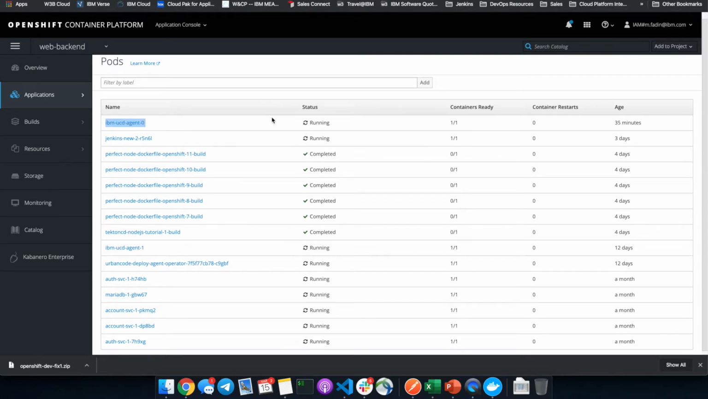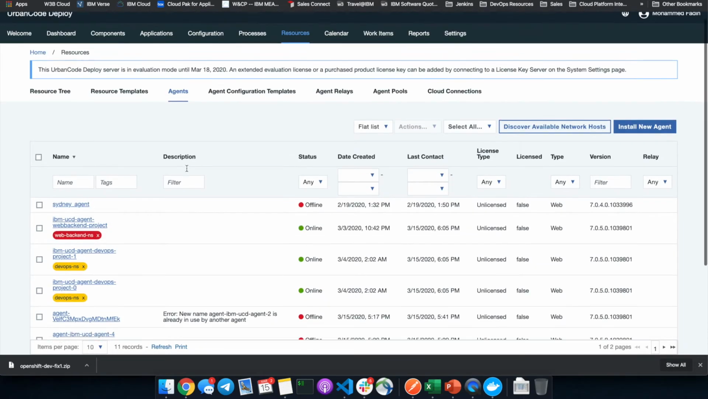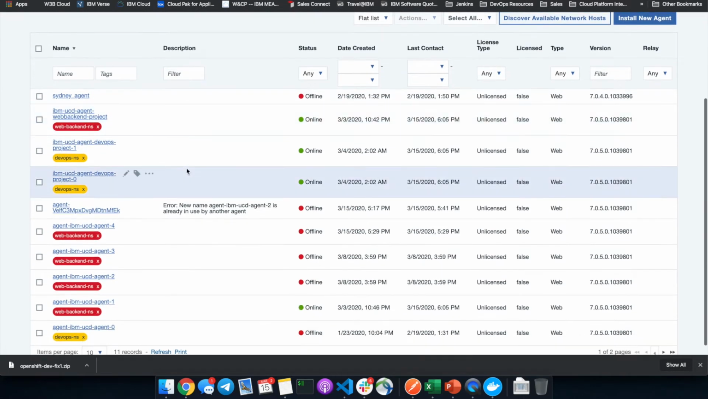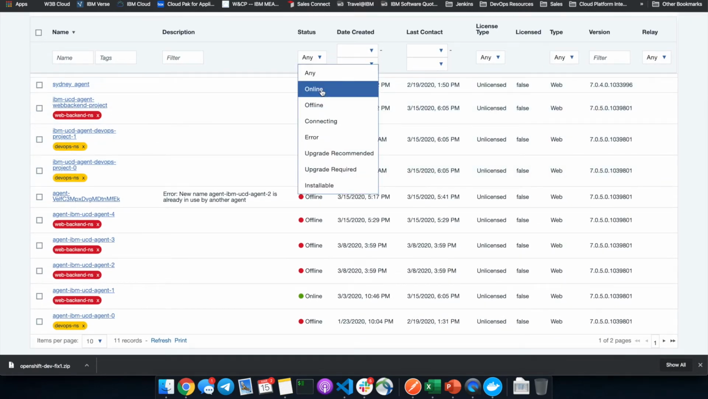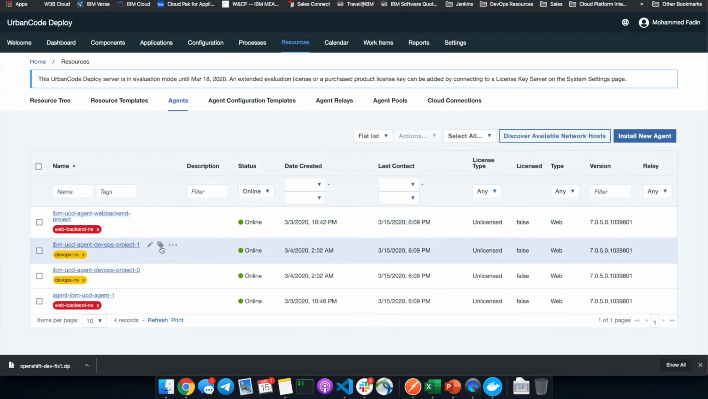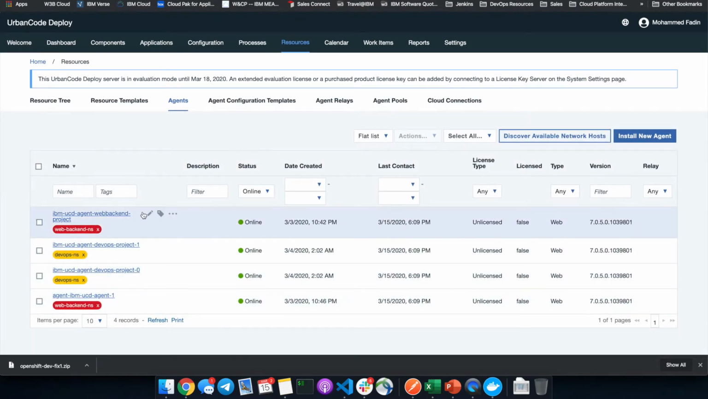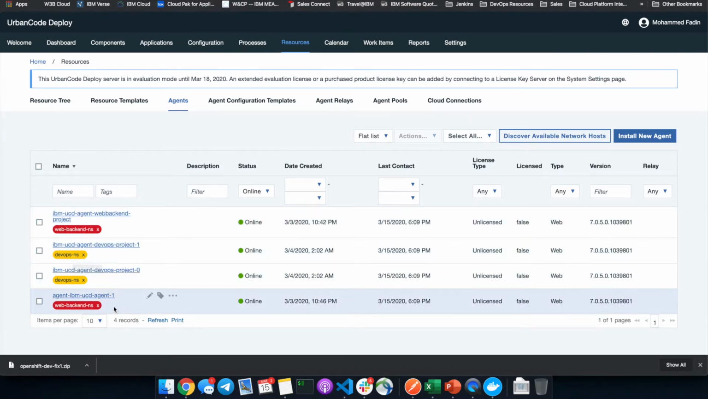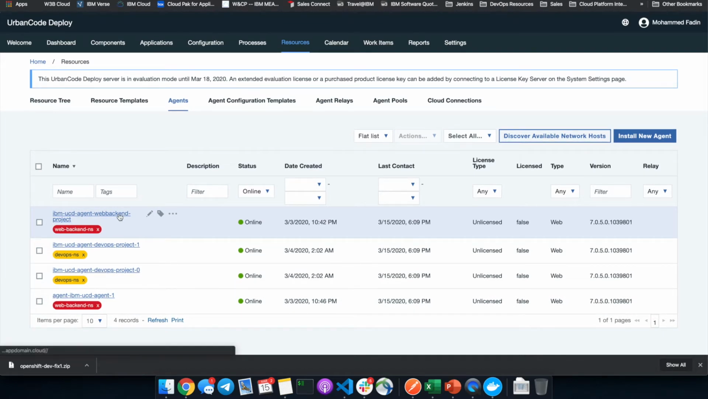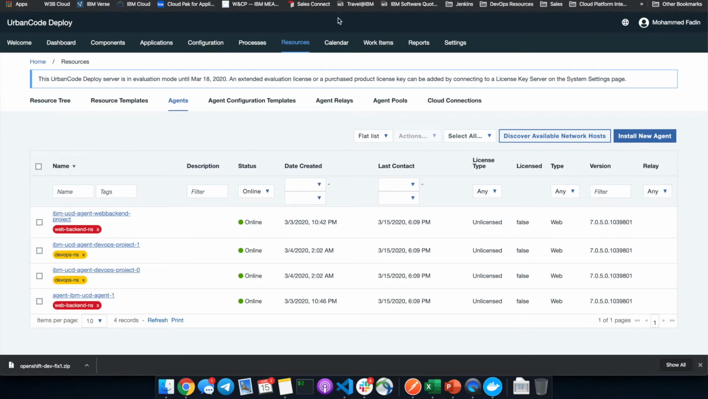So let's say, for example, I have now two agents here in web backend, and let's say that we want to increase the number of agents. So if I go to the UCD portal over here, you will see that, actually let me filter this to only the online ones. You will see that I have two agents for the web backend namespace or project and two agents for the DevOps namespace or project. Let's say, for example, that I want to increase the number of these agents from 2 to 4 or maybe even 5.